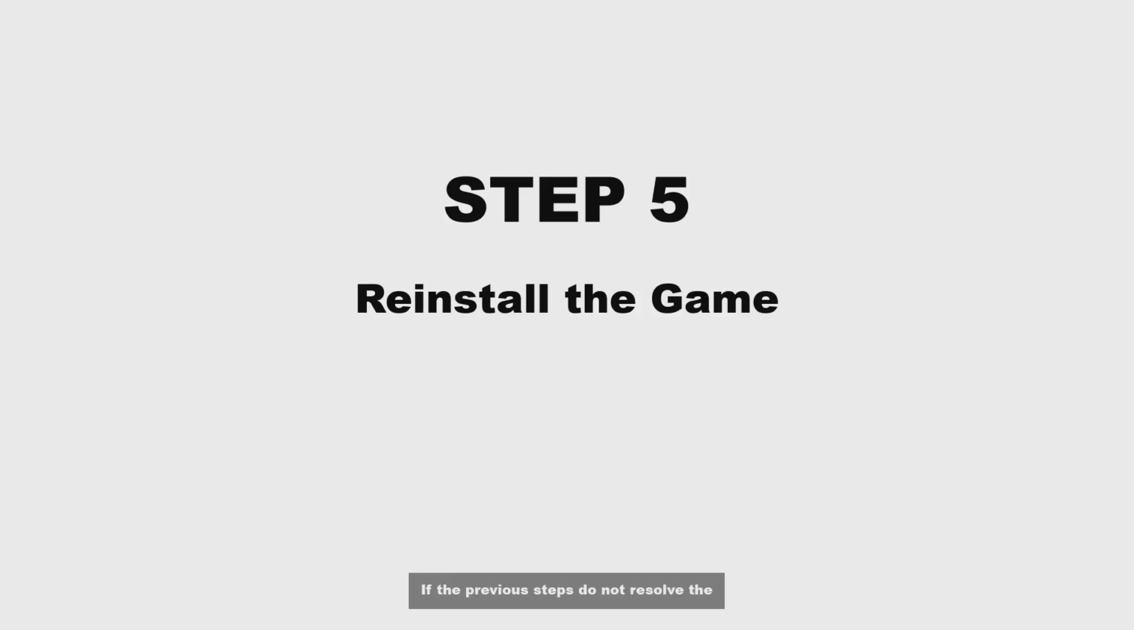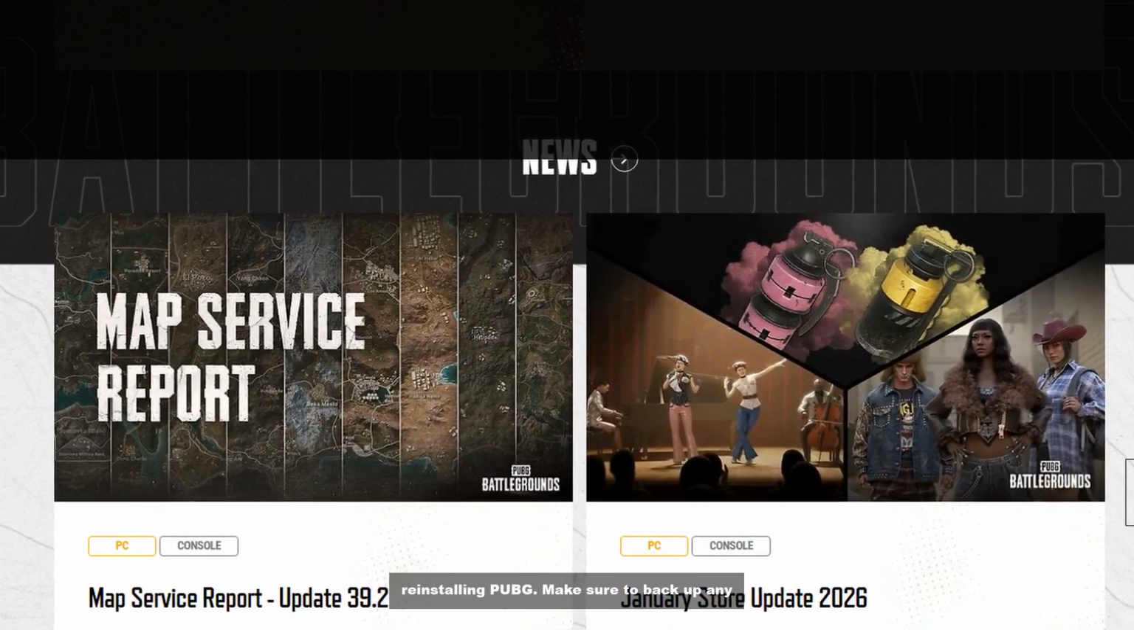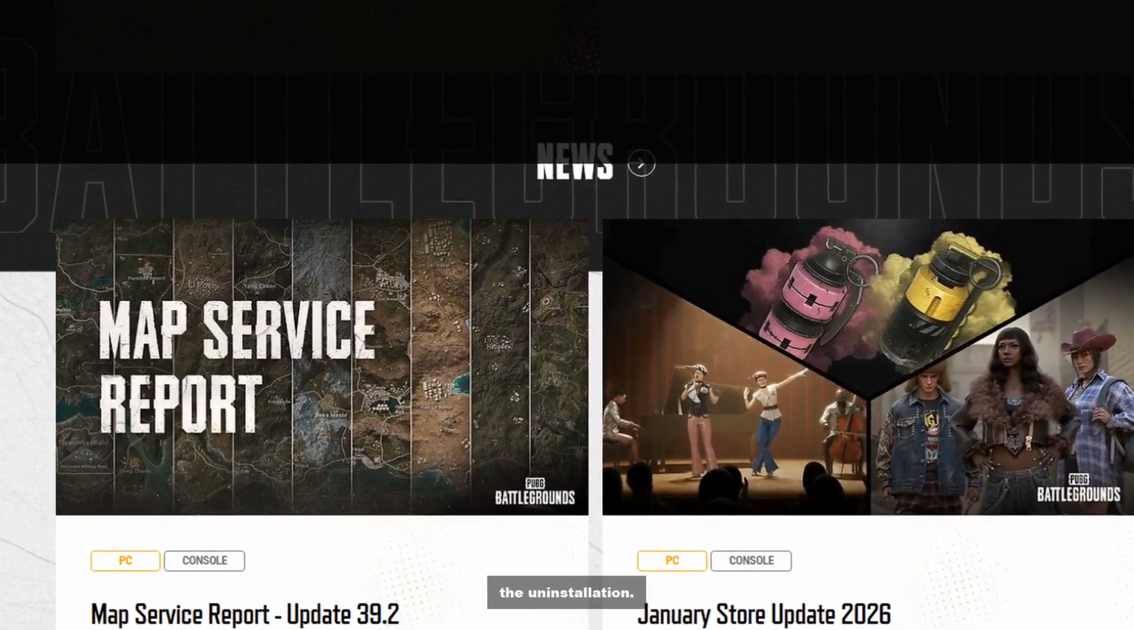Step 5. Reinstall the game. If the previous steps do not resolve the issue, consider uninstalling and then reinstalling PUBG. Make sure to back up any important game data before proceeding with the uninstallation.